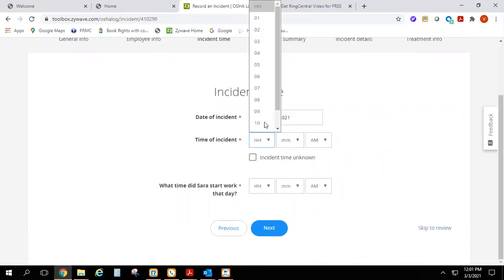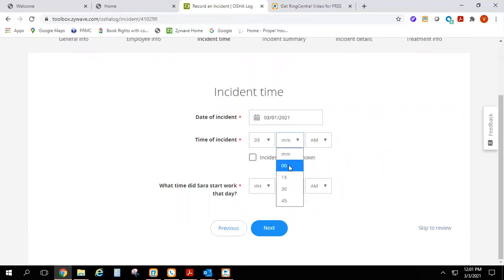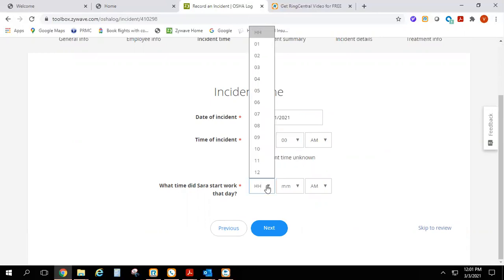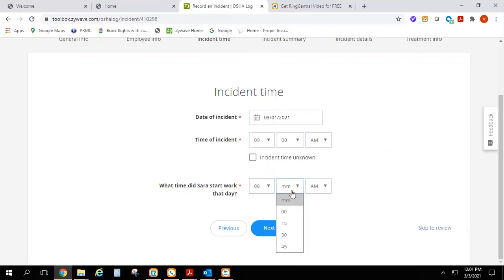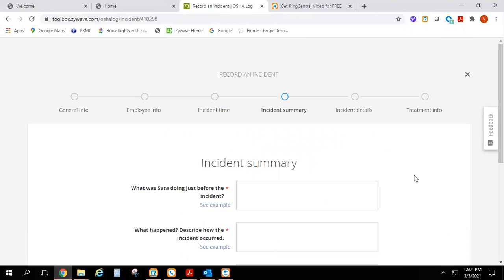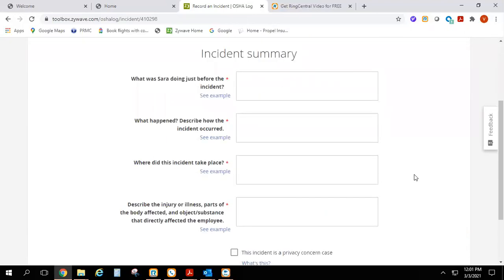Then enter the time. Then enter what time the shift began. And hit next. From the incident summary screen, you'll have to answer a series of questions. What was Sarah doing just before the incident occurred?